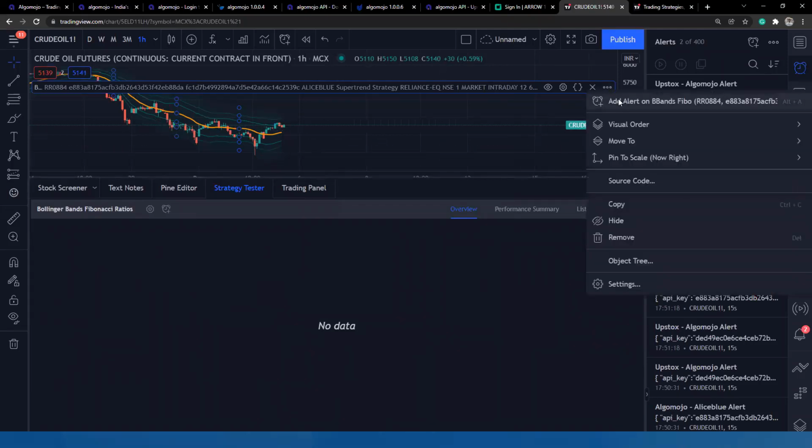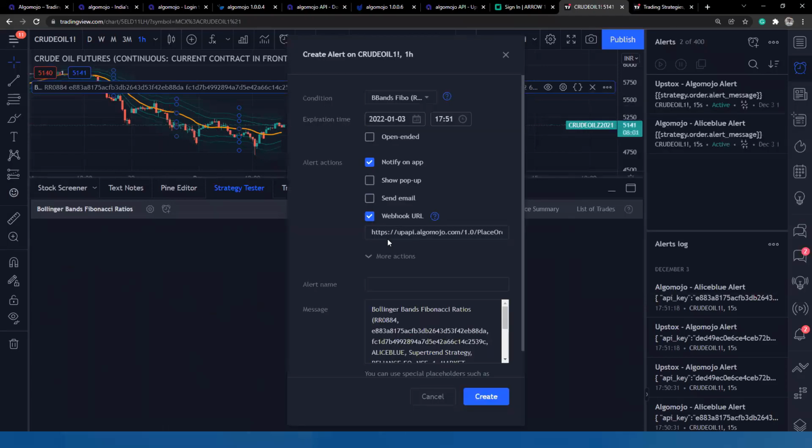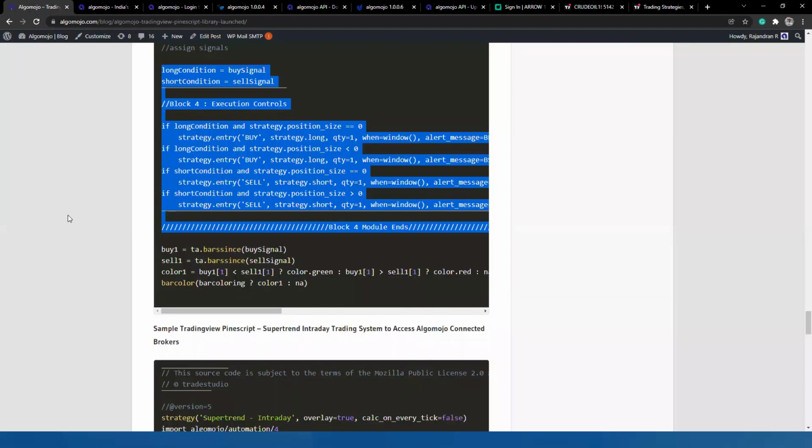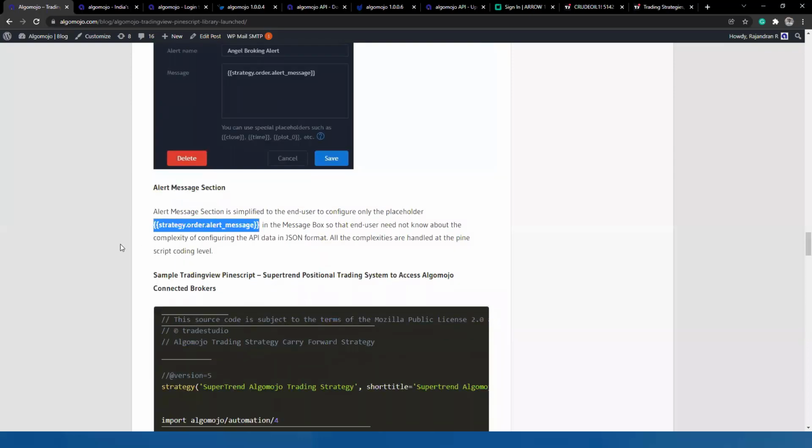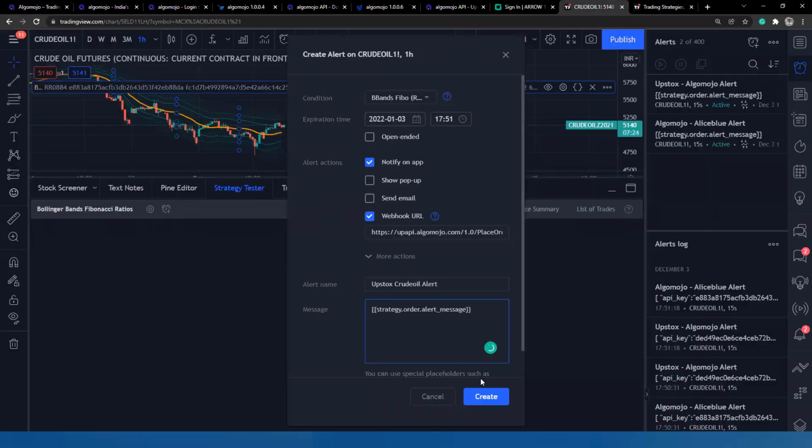Now, while creating the alert, there are a couple of things you have to remember. You have to ensure that the proper webhook URL is placed. In case of Upstox, it is the UPI API. The second thing is the alert name. Give a proper alert name so that you can remember which alert it is, like Upstox crude oil. And the message is very simple. If you don't know the message, I have presented that information in the blog as well. You can go to the alert message section, copy strategy.order.alert_message from there, bring it over here and paste it. And then configure the alert.